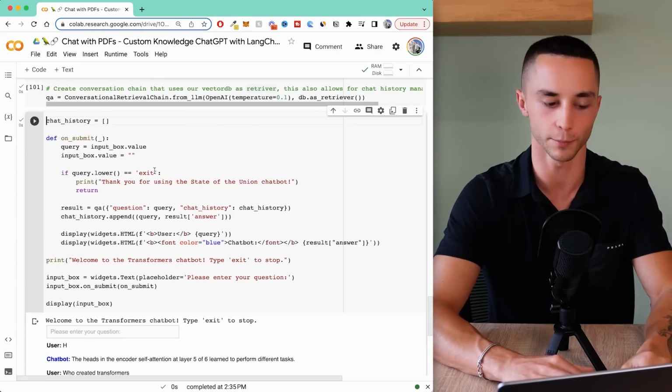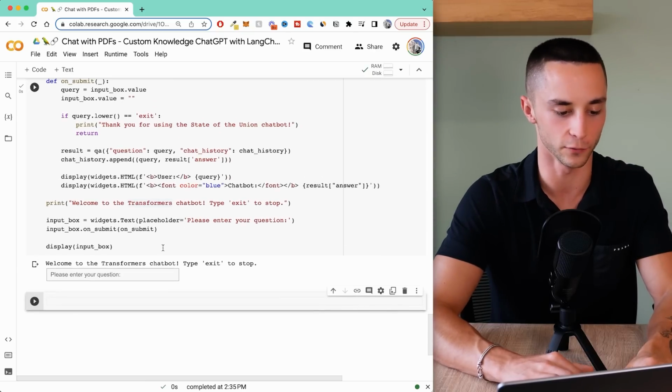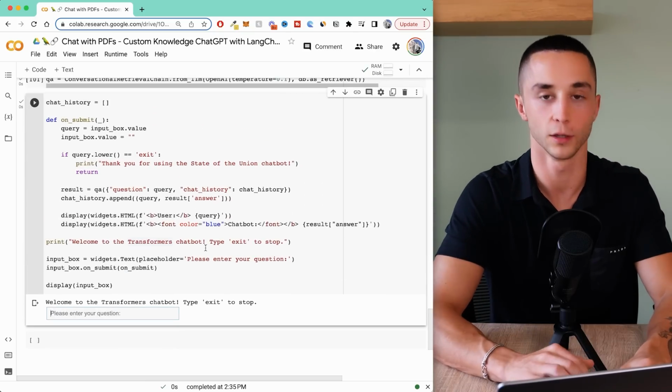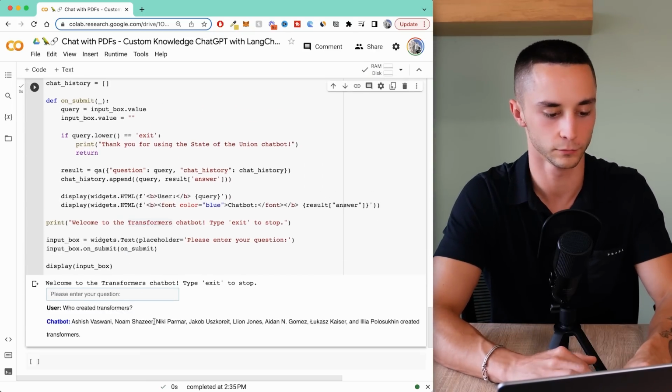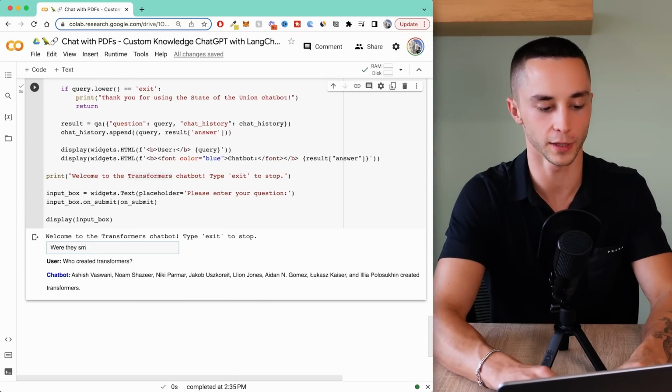And then here is a little chatbot loop that's going to allow us to interact with this knowledge base in a chat format. So here I can go, who created transformers? And there we have it. It started to answer us. Were they smart?